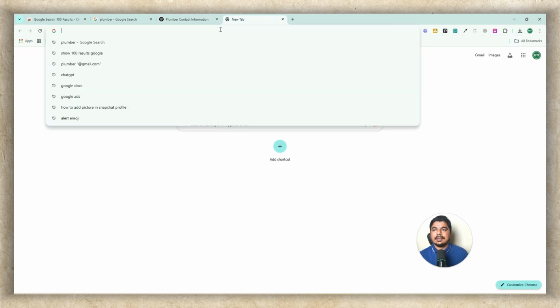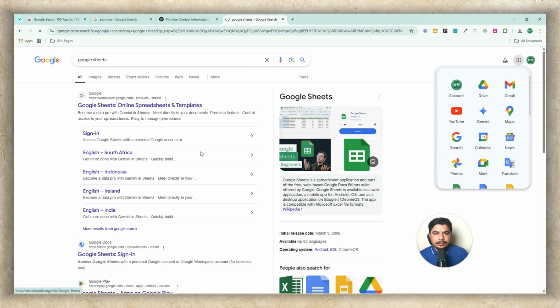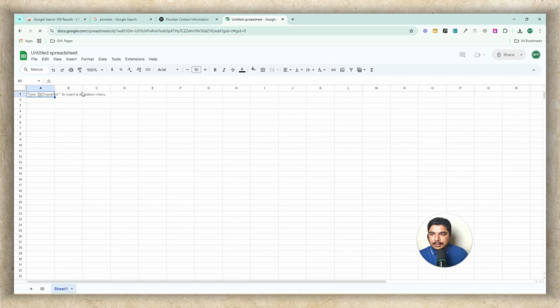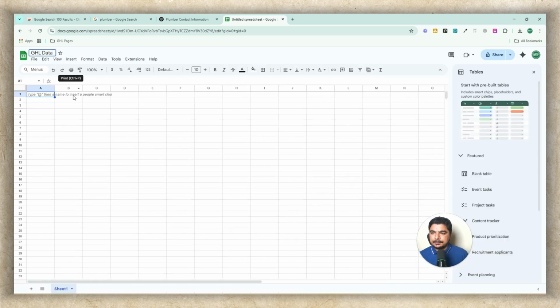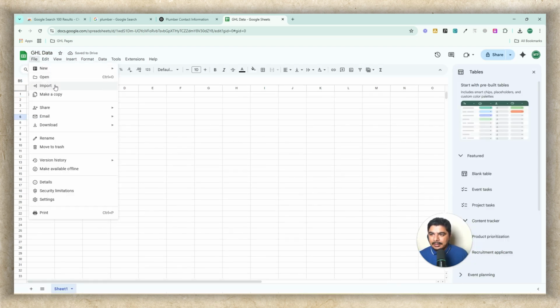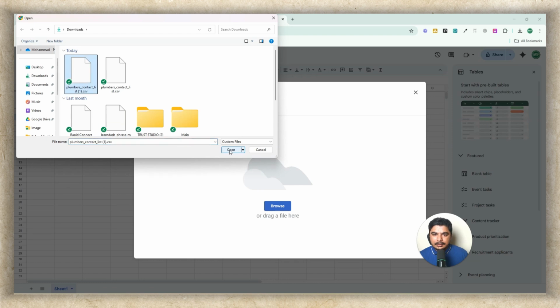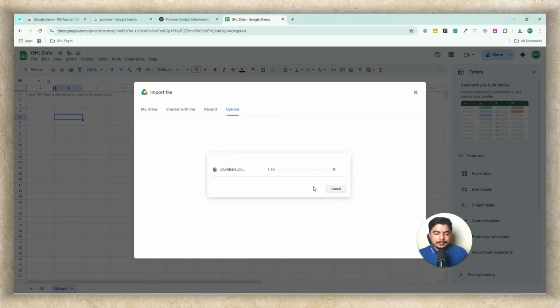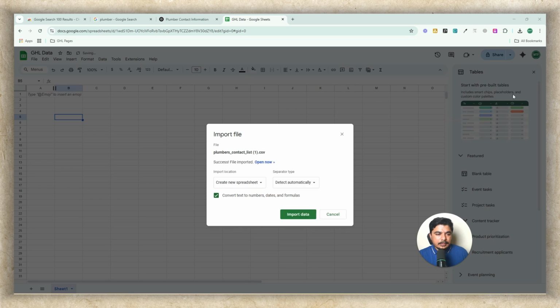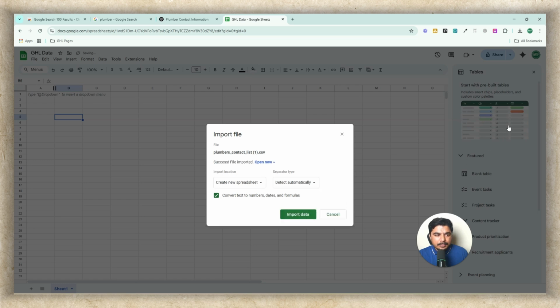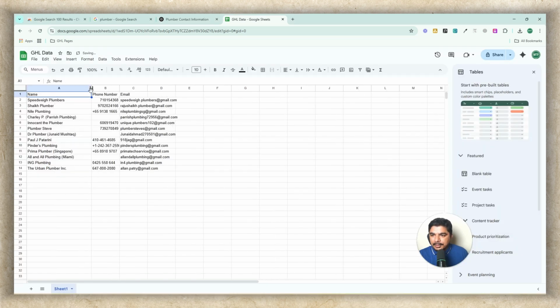Next, I go to Google Sheets and create a blank new sheet called GHL data. Go to File, click on Import and go to Upload. Just browse and here is the list. I start importing, yes, import data, and it will import all data into the sheet. It will take a few seconds. So right now all data is imported here.